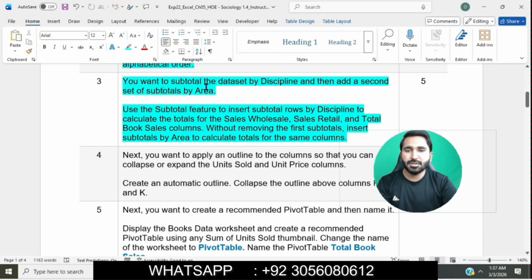Okay, we can move on to question number 3. You want to subtotal the data set by discipline and then add a second set of subtotals by area. Use the Subtotal feature to insert subtotals over discipline to calculate the total for the Sales Wholesale, Sales Retail and Total Book Sales columns, without removing the first subtotal. Then insert a subtotal by area to calculate totals for the same columns.